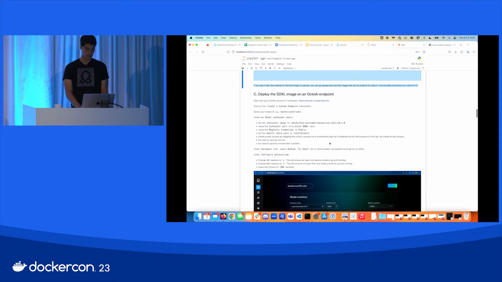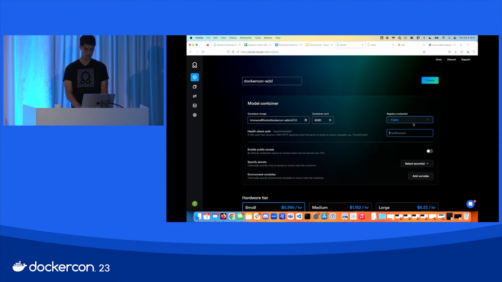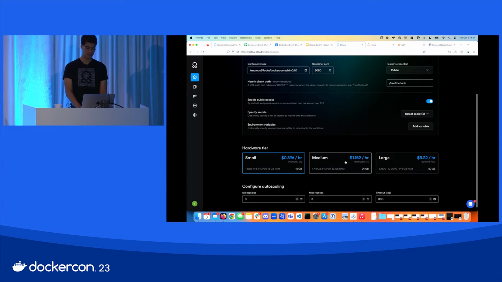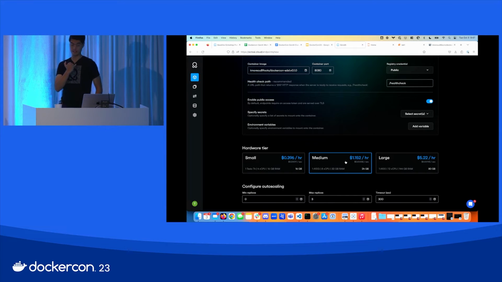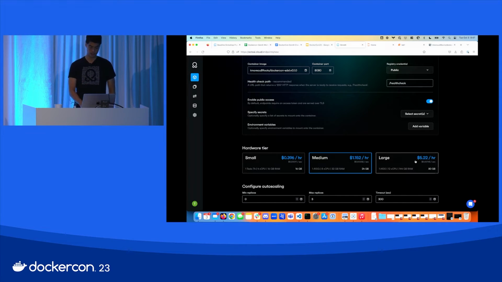And I've already provided information here on how to configure it, but I'm going to do it live in front of you. So we're going to leave container port as is, as well as registry credential. I'm going to provide a health check path by just typing in health check. I'm going to enable public access. This is an important point, so we can access our endpoint without having to authenticate. Another important detail is to set the hardware tier to medium, because small is not powerful enough for our SDXL model, unfortunately. And large, I don't recommend you using it because we don't have the quota to have every attendee launching large instances. So please do only run medium instances today.